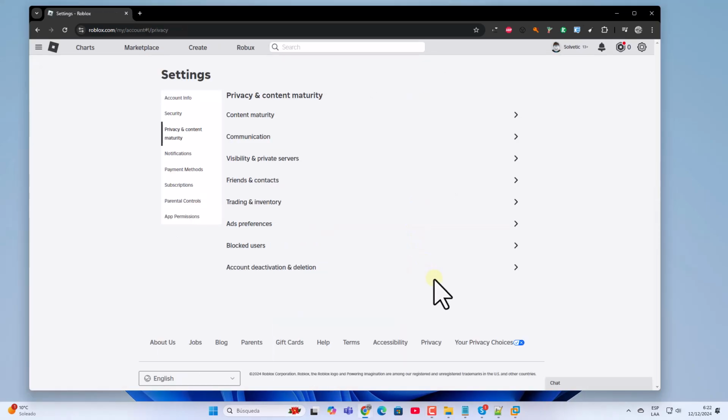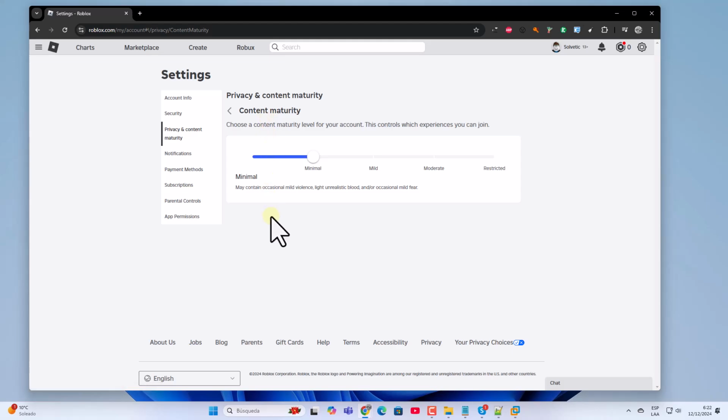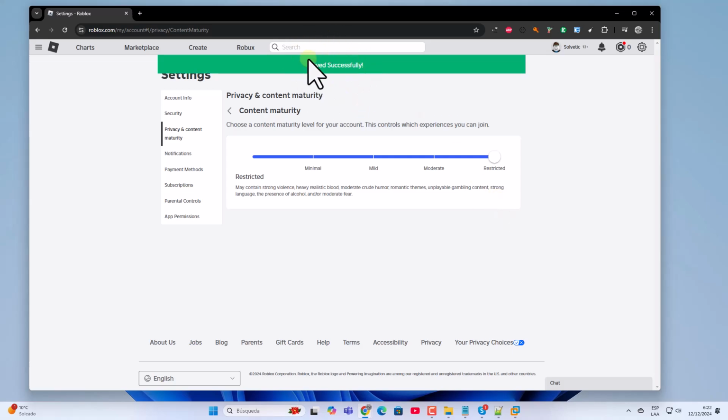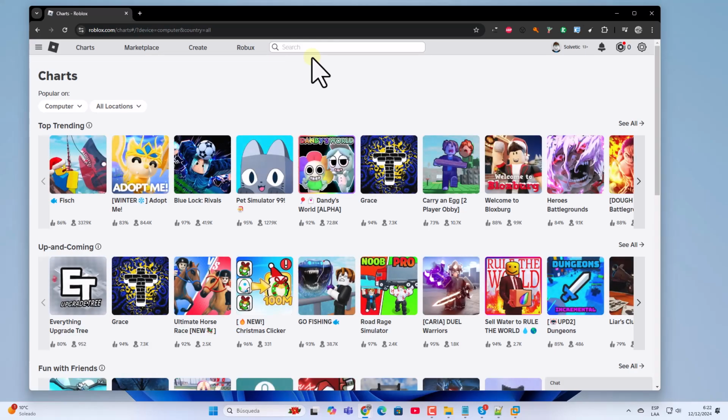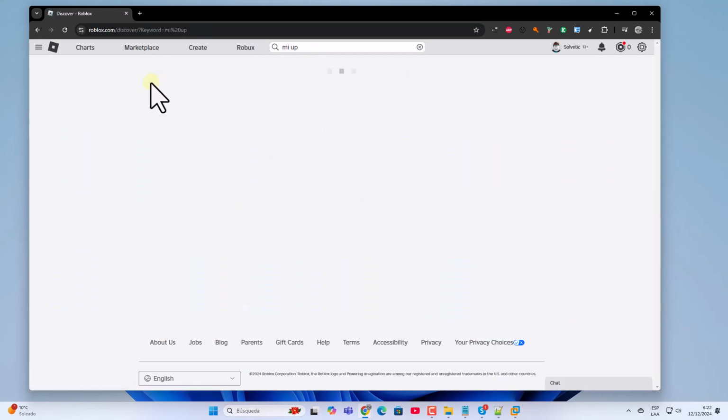Then click on the option Content Maturity. There, drag the bar to the level Restricted. The automatic change will be applied. Back in the game, you can see that this time it will be possible to have access to it.